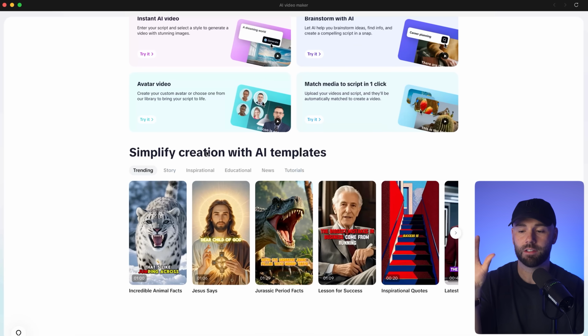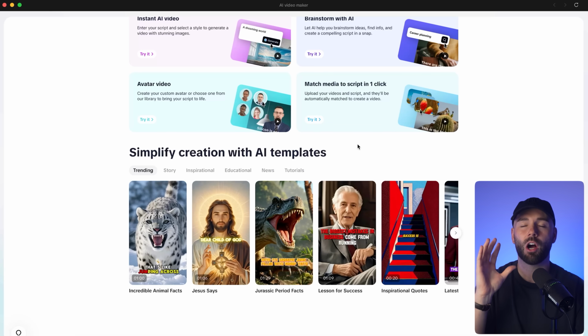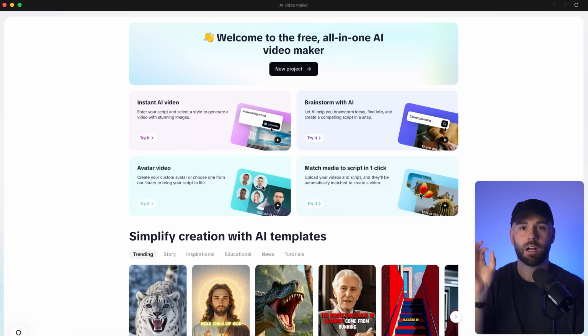And then down here we have simplified creation with AI templates, which I'll show you afterwards. These are great for creating reels, TikToks, and YouTube shorts, and I'll run through how to use one of these templates afterwards. But for now, I'm going to show you how to recreate that shark video I did so you guys can create some long format videos too.